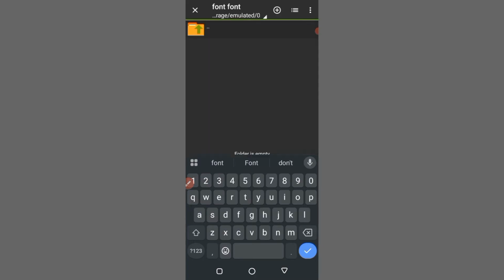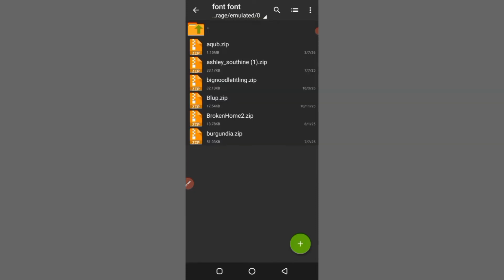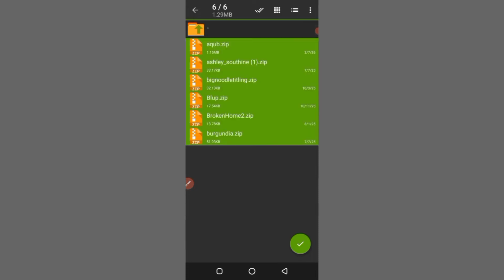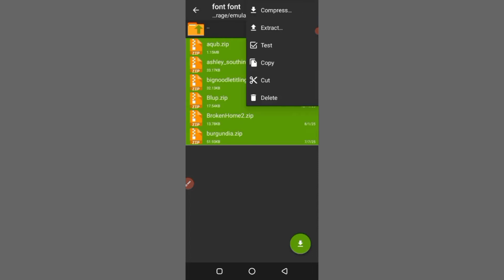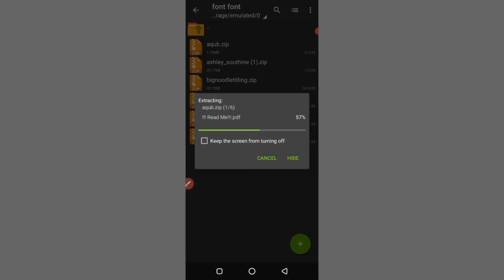Okay, let's paste it here inside font. So I'm going to paste it here. So from here, I'll select it all again, and then I'll click here, and then select all. So from that, I'll then go to extract, and then extract everything here.